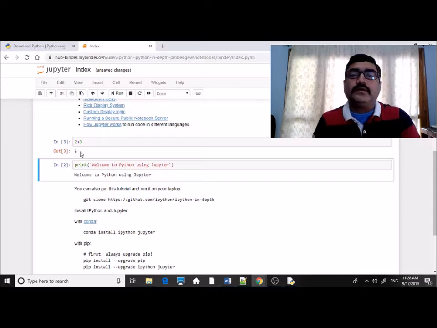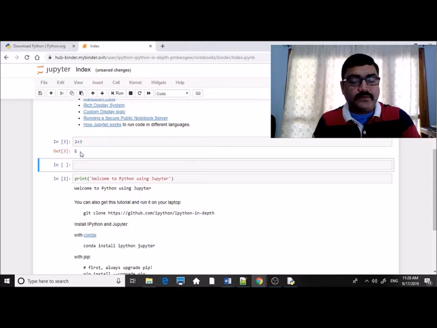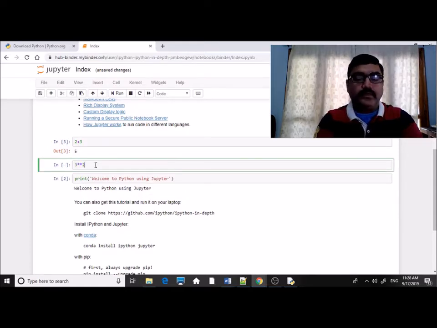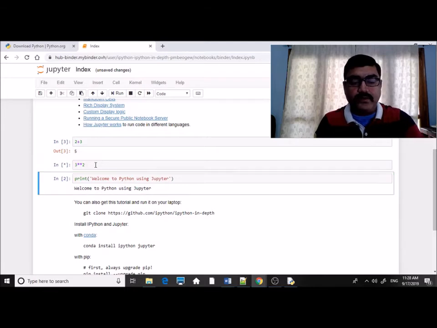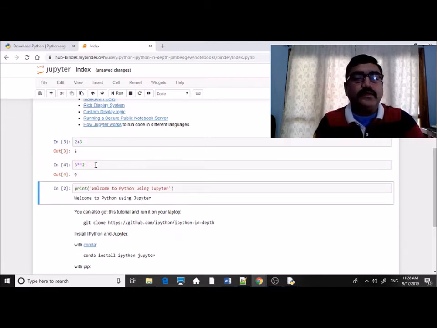The other operator it has is a power operator. Now let me show you that one as well, right? So 3 power 2, so double asterisk, right? 3 star star 2, double asterisk is the power operator in Python. You will be able to see the output, right?